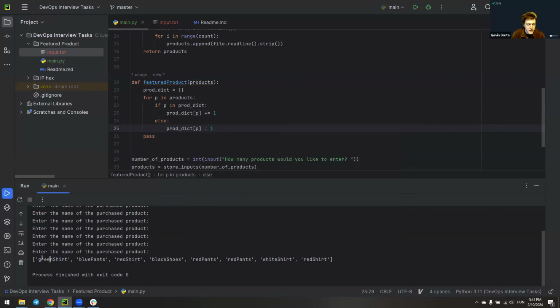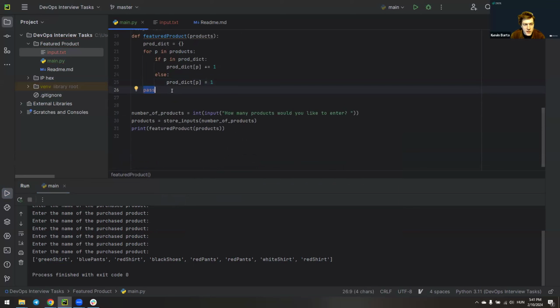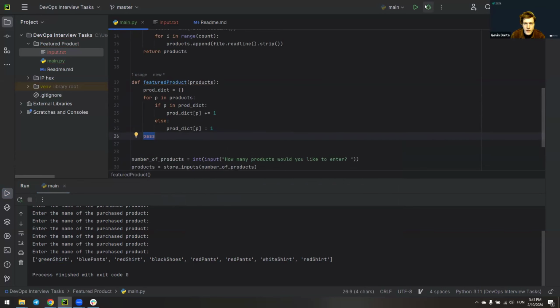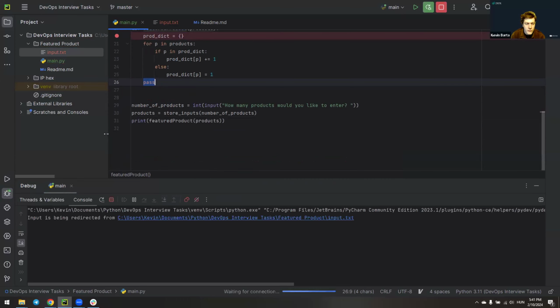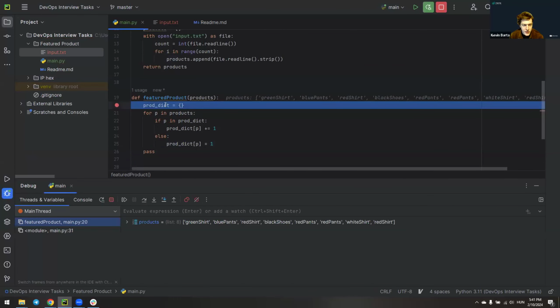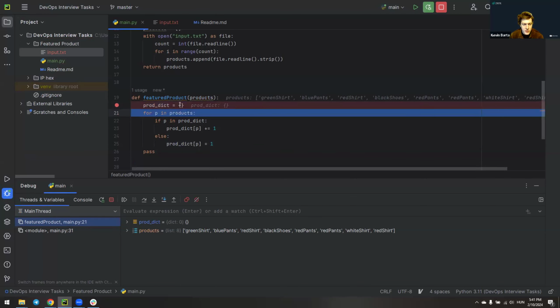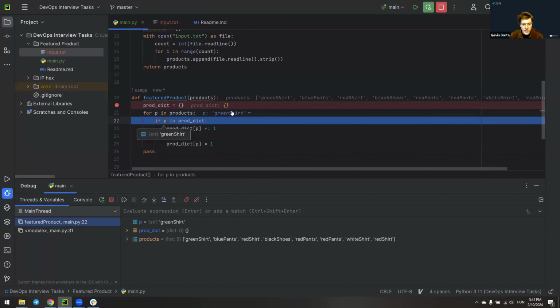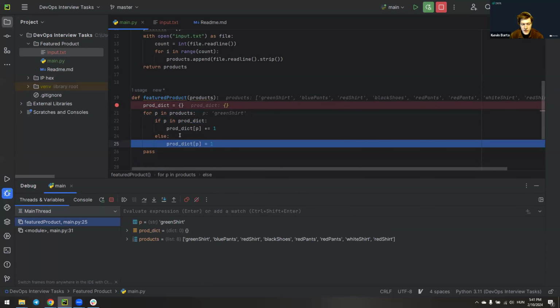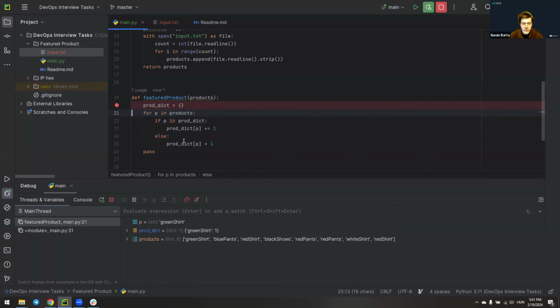So as we go through this one, maybe we can even debug it and just see it nicer. Yeah, let's just do that. So here are the products, as you can see. Here we have the dictionary, and we go through all the different products, and we check, okay, we have green shirt. Is green shirt in the product dictionary? It's not, so it's going to go to the else, and it's going to initialize the counter associated with green shirt as 1.